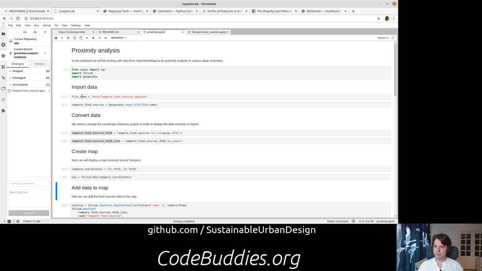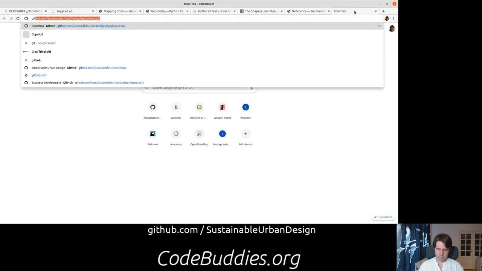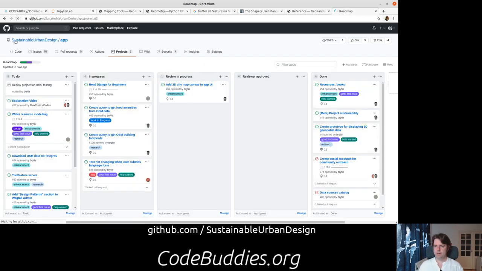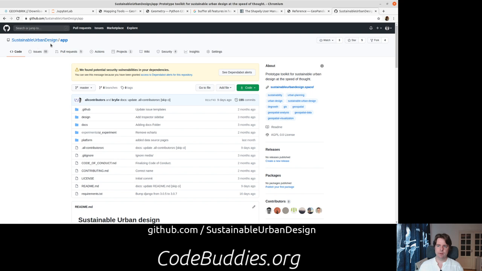And what I've got so far today, I was working off stream a little bit, and we created an experimental notebook in Jupyter Lab. And by the way, the source code for this project is on GitHub, under Sustainable Urban Design /app. We may rename the repository, but in any case, this is our organization. I'm currently working on a branch.